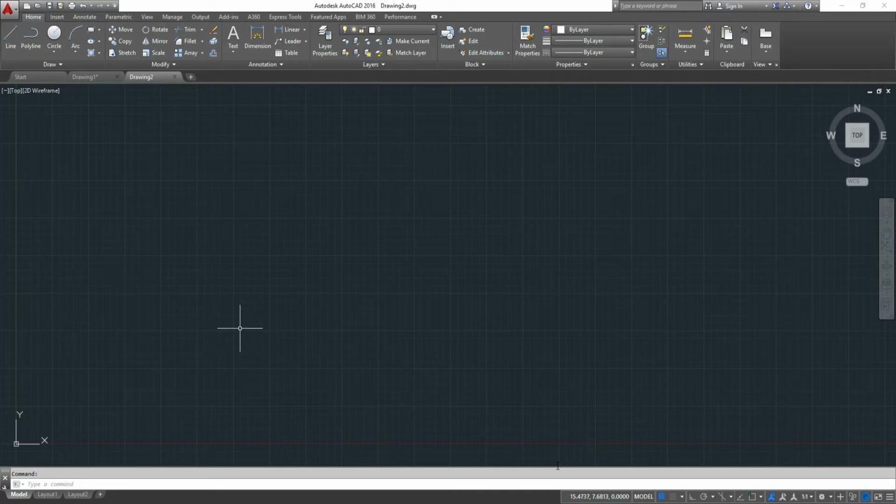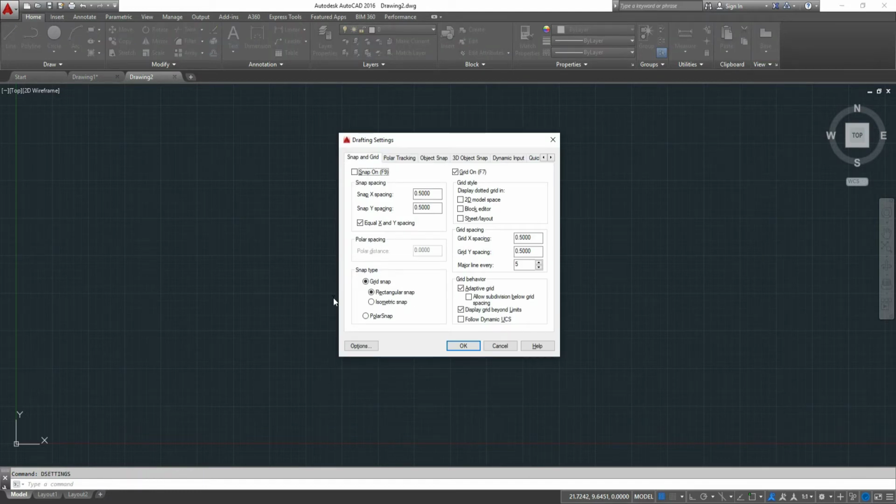To set up the grid, there's 2 ways. You could either type in D settings or press the F3 short function key. So I'll just type in D settings. As I start typing, the autofill suggests the command, so I'll hit enter. So this is how you set up the snap and grid. I'll select it. The toggle for snap on is F9, the toggle for grid is F7.